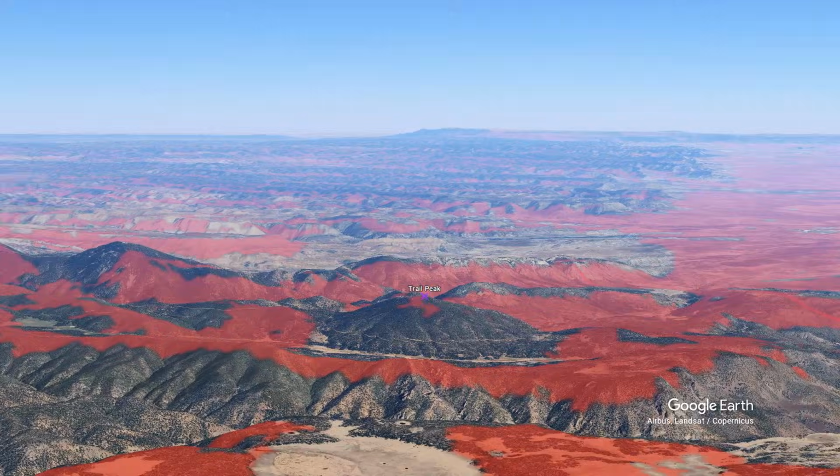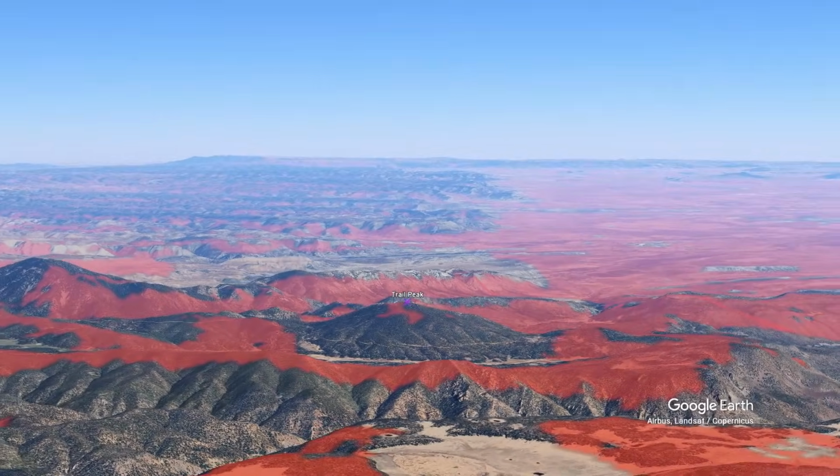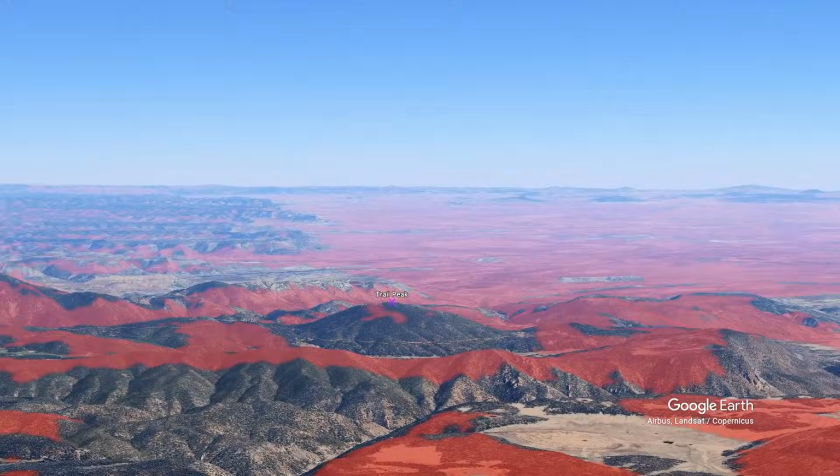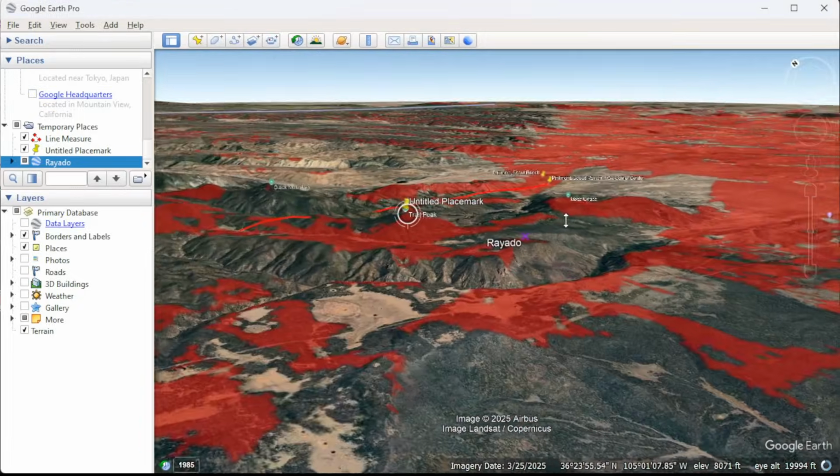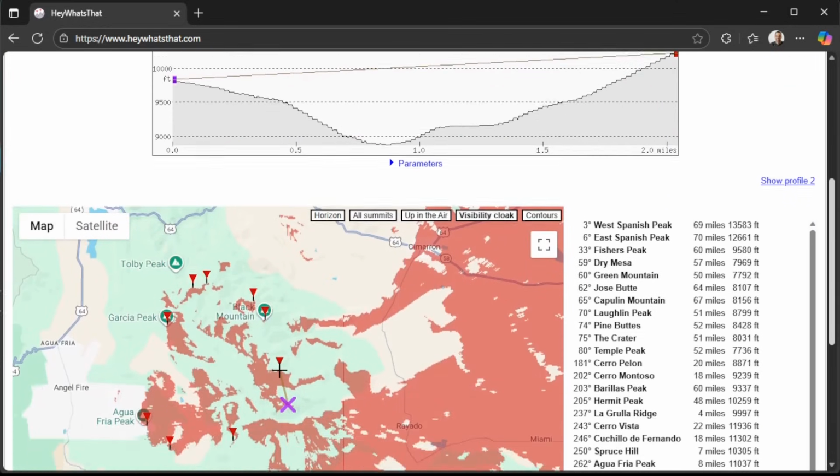I'll show you how to make a 3D line of sight map for planning Meshtastic or MeshCore repeater locations using free tools. So we're going to be using old school Google Earth on your desktop and an ancient website called HeyWhatsThat for line of sight analysis.